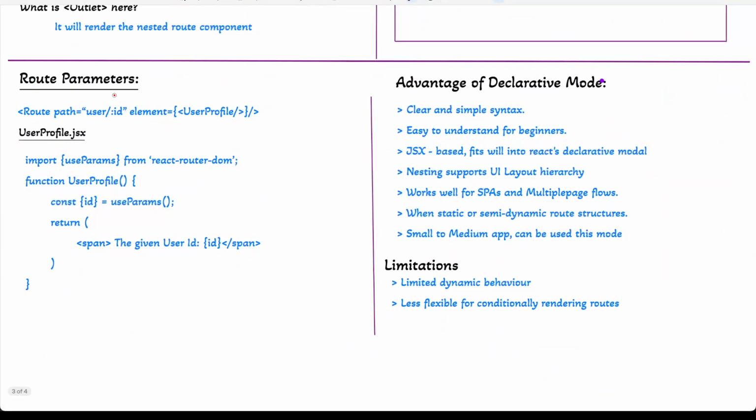Okay, what are route parameters? Route parameters are generally used for a dynamic path. If you want to pass parameters dynamically, at that time we can go with route parameters. This is nothing but route path user colon ID. This ID will be treated dynamically, and for this particular path, a user profile is there.